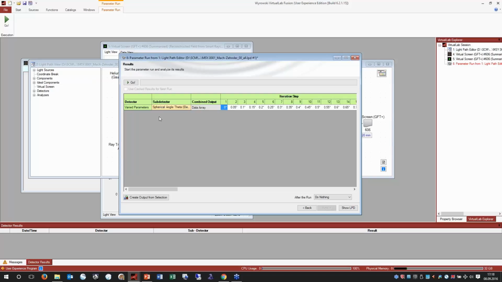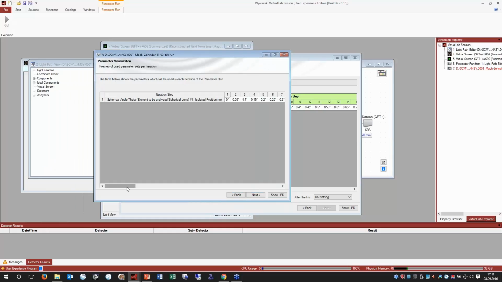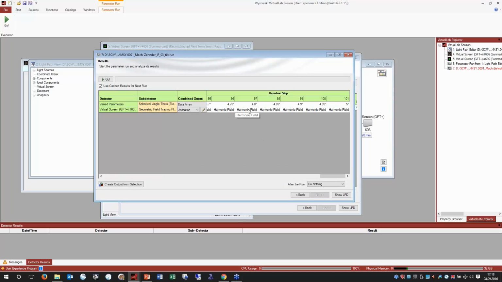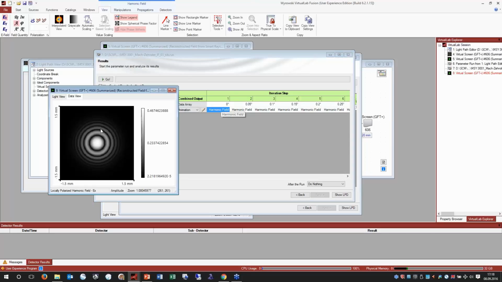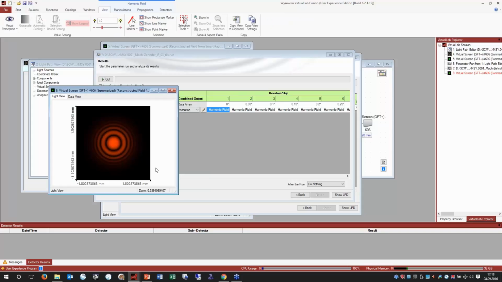For 101 steps, this calculation lasts some seconds, and therefore I will just load a parameter run where the results are already calculated. You can see the same variation as I entered before, same detector, and here you can find all the results. So you get one field for all of the different tilt angles. And for 0 degree tilt, we get the same result that we got some minutes ago.